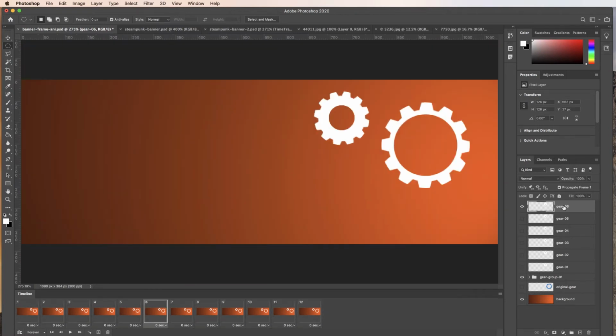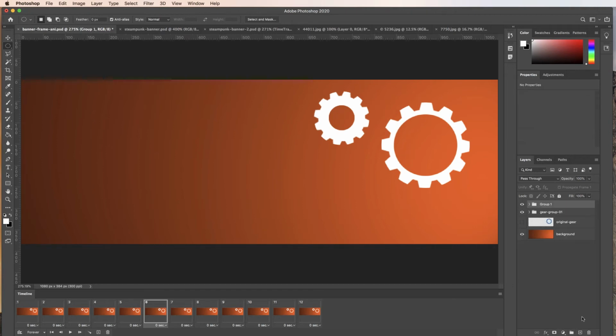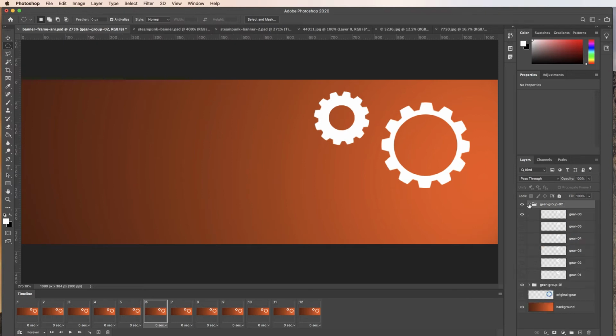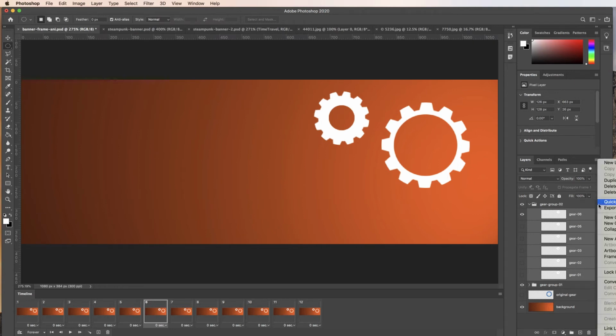I'm going to go ahead and group the smaller gear into its own folder, and we'll call this gear group 2, and we'll save. And just to be on the safe side, I will link all of these gears also. So let's link our layers. Again, sorry, that's off the screen. It's a little tough for you to see.